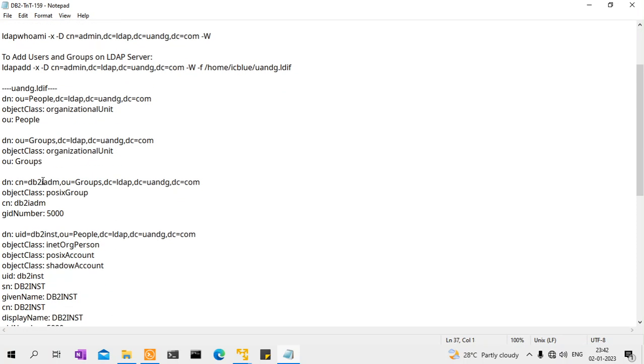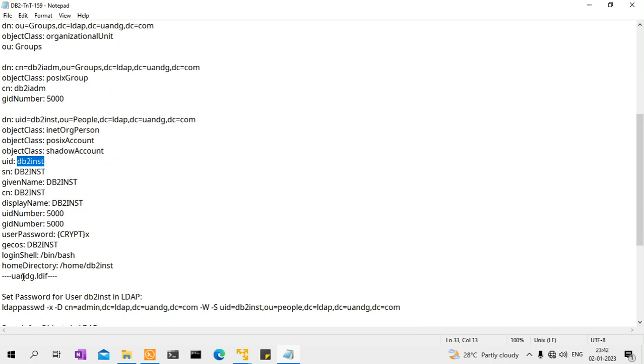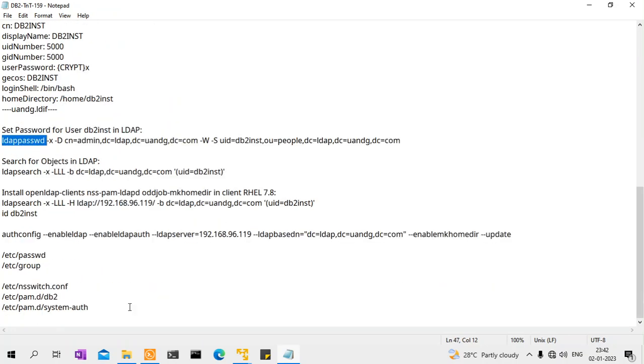Here I am creating a POSIX group db2iadm, and a POSIX account, an inetOrgPerson posixAccount shadowAccount, which is uid db2inst. So the username will be db2inst. The password is an encrypted one. You can set the password using this command. Everything needs to be done on the server side.